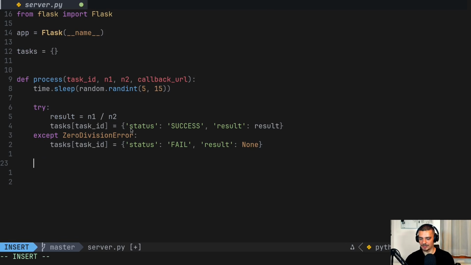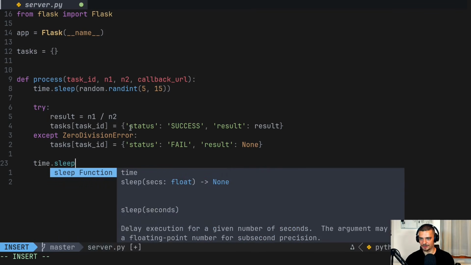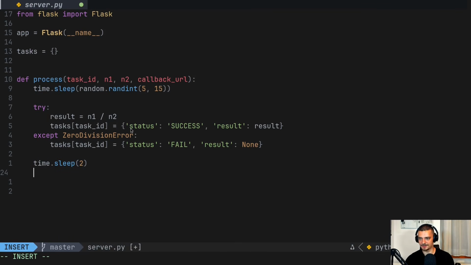Then we're going to add some more delay. We're going to say time.sleep(2). That's always going to be there. I'm going to explain why, because I want to show you that this delay is not really important to us if we're just using webhooks. It is important to us if we're doing polling.